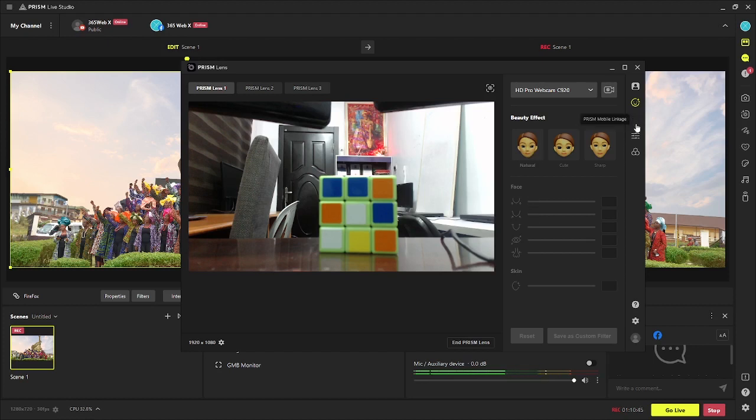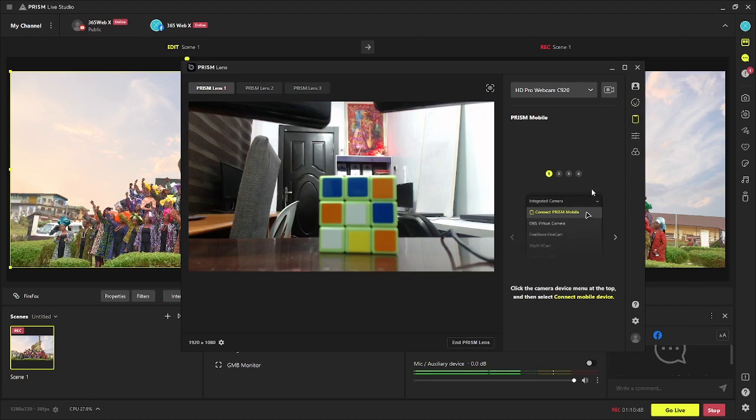So you have Prism mobile link. You can link your mobile, as many mobile phones as you want. At least you can link them there. Okay, say Wi-Fi, QR code. Okay, QR code, and then here. So yeah, you can connect as many devices as you want.